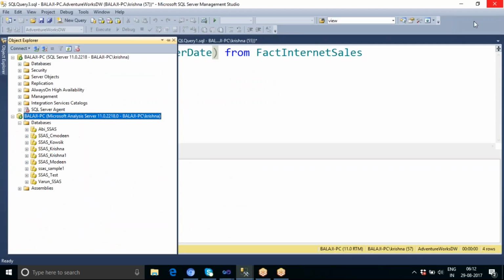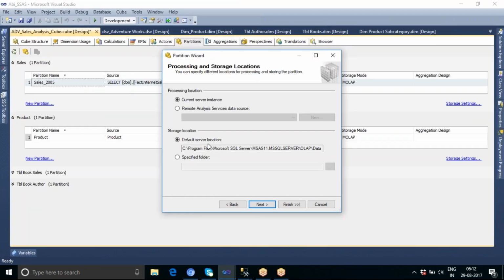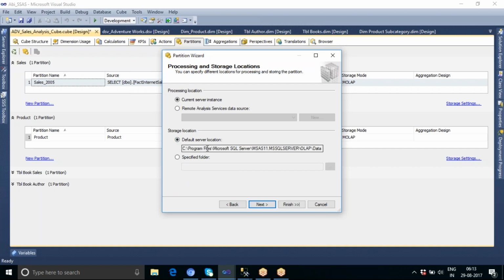Now it is asking the same thing: the storage location. Do you want to store this data of 2006 here in the same location, or do you want to change the location? If your memory or disk space is full, you may want to store it in any other folder. Similarly, the processing location. The current server instance space is the same physical location where it will process.